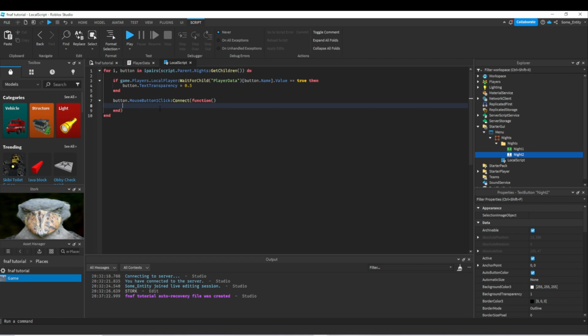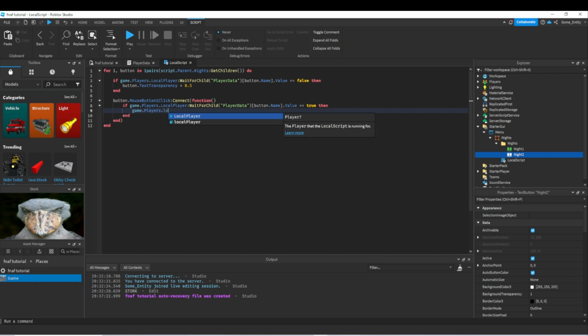Alright, so now we're gonna put if the player actually clicks it, we're gonna check this. Actually no, instead of true we're gonna want to do false. And for this one it's gonna be true, this one's gonna be true. So we're gonna put game.players.LocalPlayer colon.